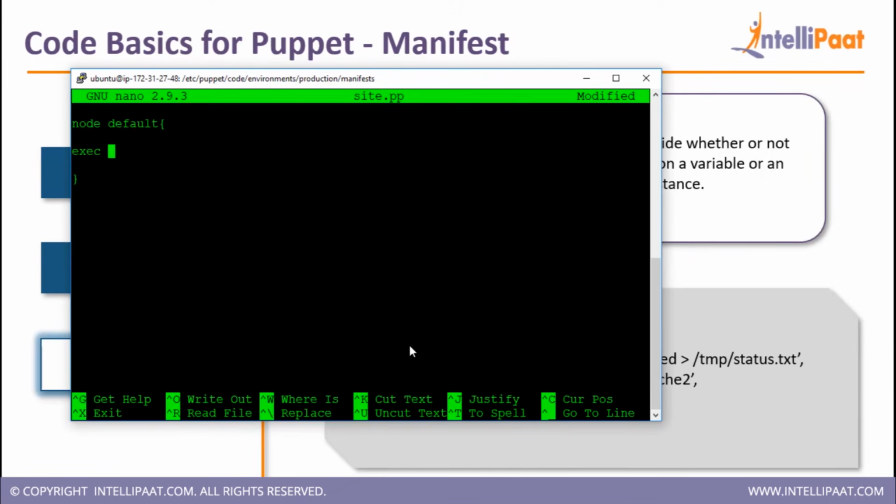So I want to do exec, and I want to name this something, say conditions. Let us name it like this. And I want to pass a command which says /bin/echo. Say we are checking if Apache is present or not, so we'll say Apache 2 is installed. And this has to go inside /tmp/status_apache.txt. This will go over there.